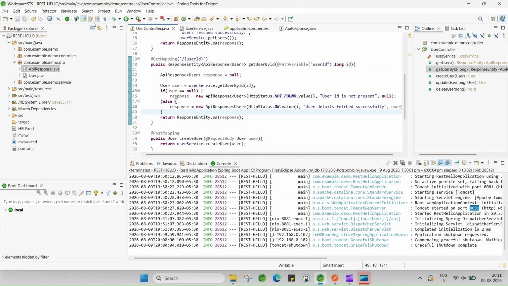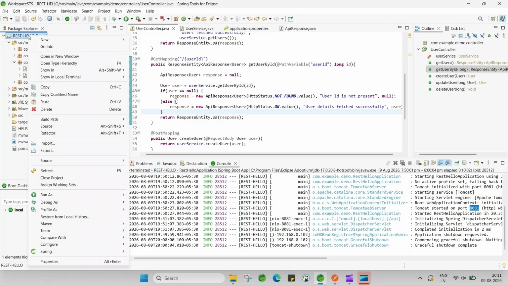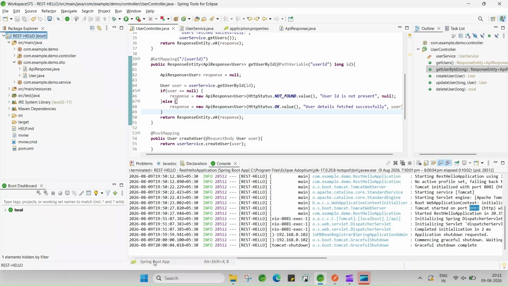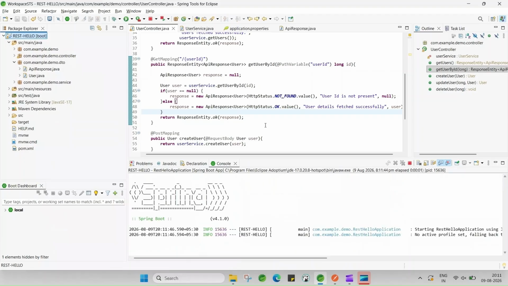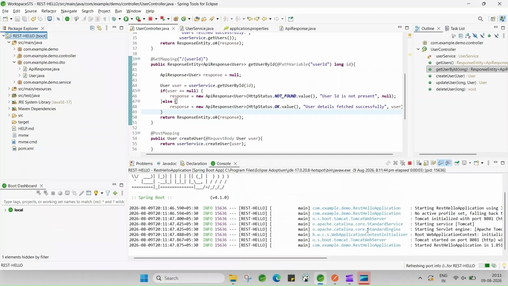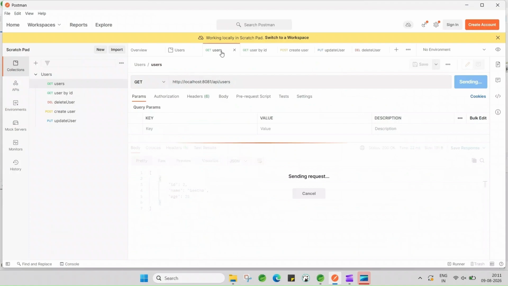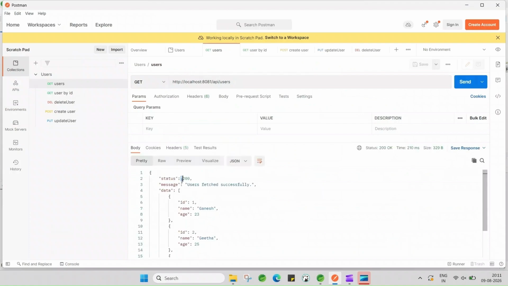Now let's run the application and see for these two. So let me run this application as a Spring Boot app. And if you see here, application started, and let me search for the users API. So if you see, we got 200 status code, user fetched successfully, and we got all the list of users in the data node, right?